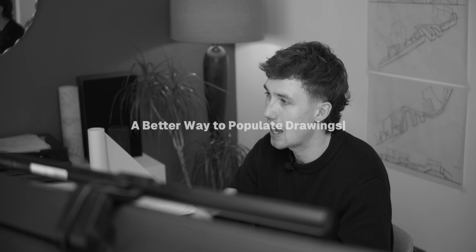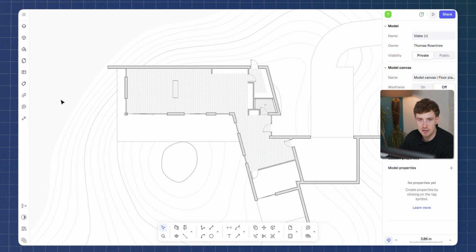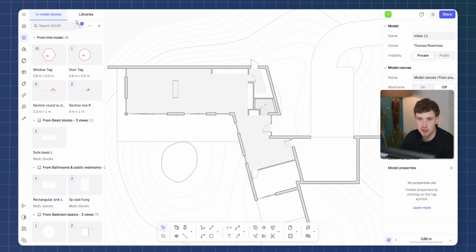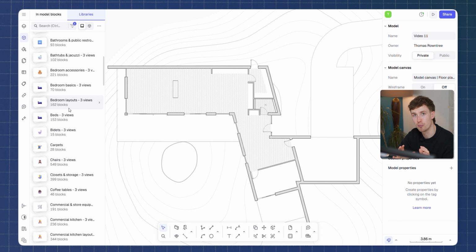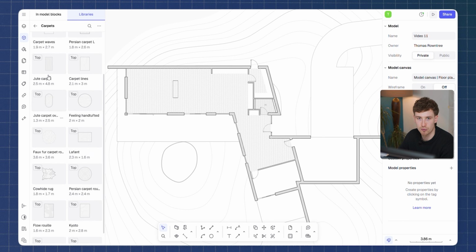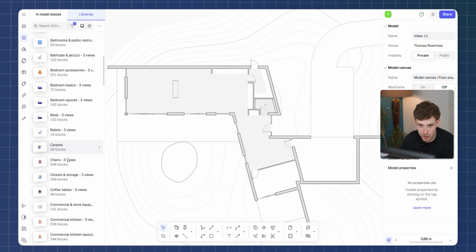In AutoCAD, blocks are everywhere and nowhere. Old folders, past projects, random downloads, and importing blocks often breaks scale or layer standards. Whereas in Rayon, blocks live in one searchable cloud-based library. And all of these blocks live on the left-hand side here in the Blocks tab. Now you can search for blocks by going into libraries. You can look for individual blocks or you can look for groups of blocks.